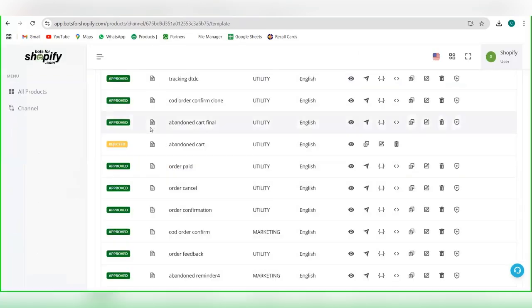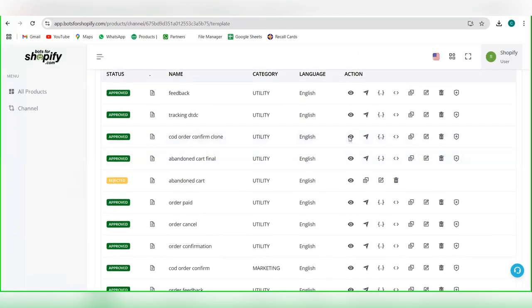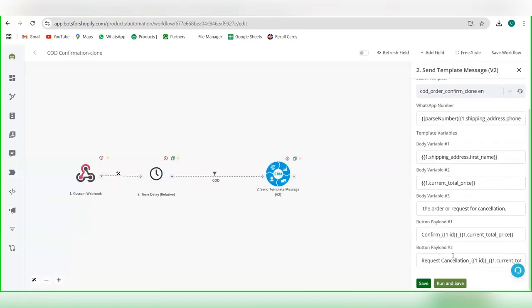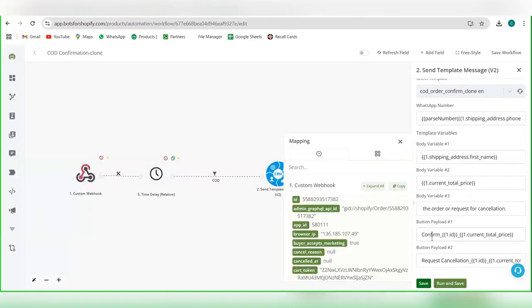So let me show you the template. Here I have kept one template with two buttons. That is, one is confirmation and another one is request cancellation. So if the user confirms this message, then we'll send in button payloads the confirm, the user ID, which means the webhook ID, and the total current price. And similarly, for the request cancellation, we have sent request cancellation ID and the total price.